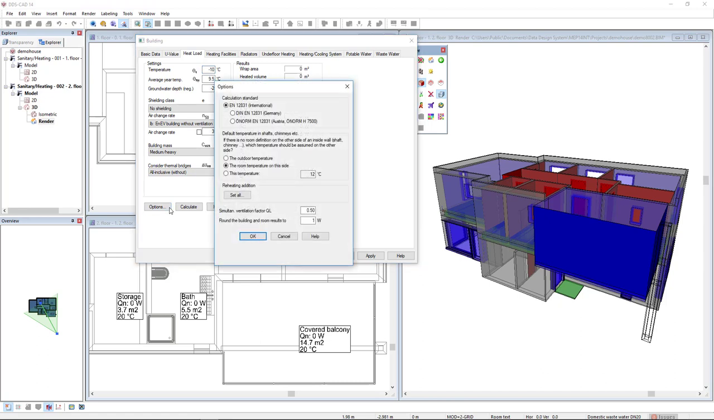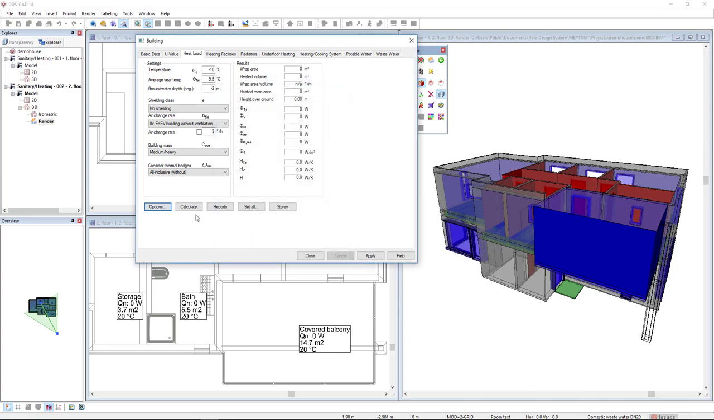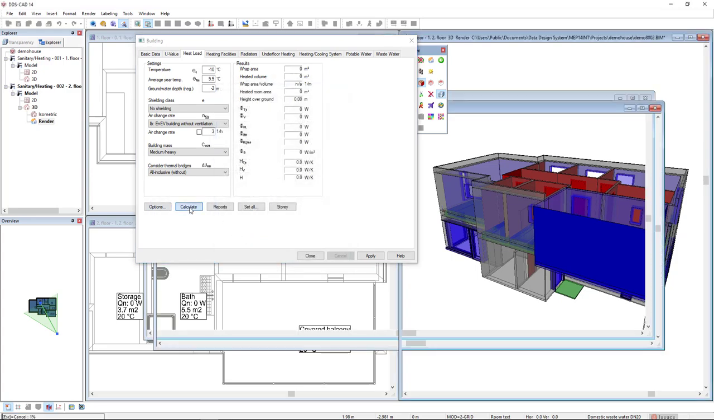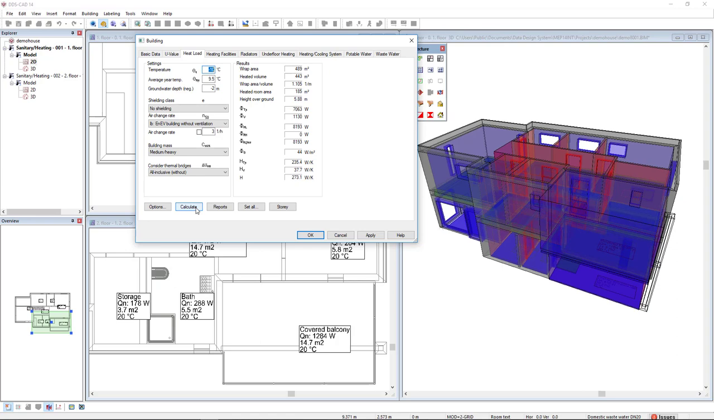In the options button, we can also set the calculation standard. And for instance, we could also insert a reheating addition by clicking on set all. In this case, I'll click OK and I'll click calculate. Now close the building dialog to see the result in the model.